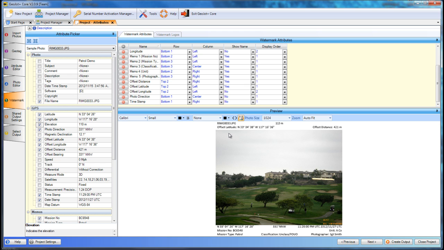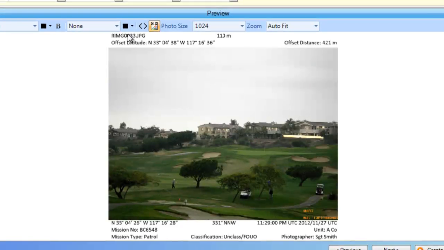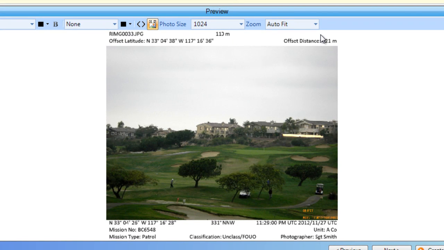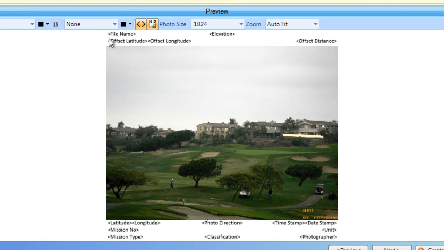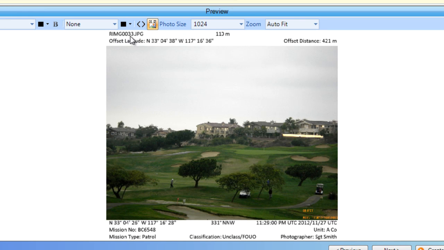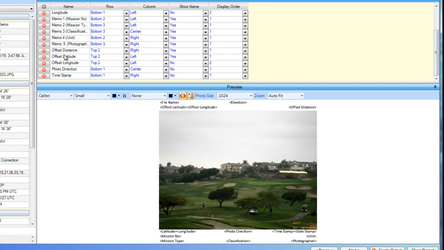Okay, so to organize these, let's say that the file name I want to be displayed in the upper right hand section, and the elevation I want to be displayed down in this vacant space down in the bottom middle here. So a couple of things to do here. One, I recommend showing the placeholders, and what that's going to do is show us the title of that attribute vice the actual value of the attribute. It just makes it easier when you're looking at our list up here to find and organize.